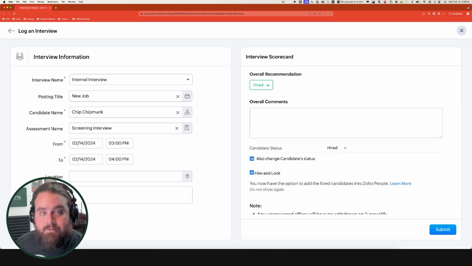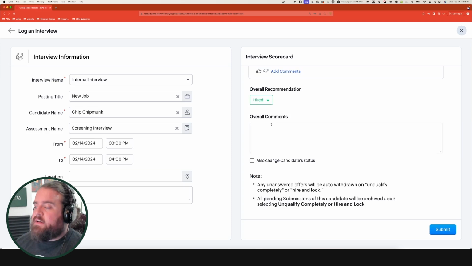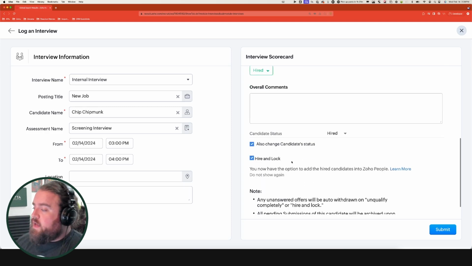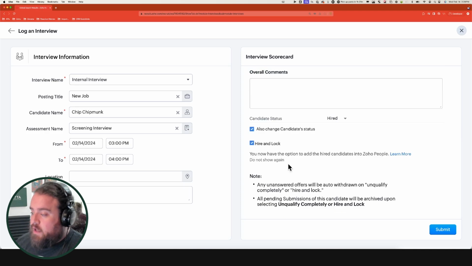You, of course, don't have to. You can uncheck this box so that all you're doing is just leaving a set of comments. Otherwise, if you want to, you can choose to hire and lock down the candidate. And when you are finished, you can click on Submit.